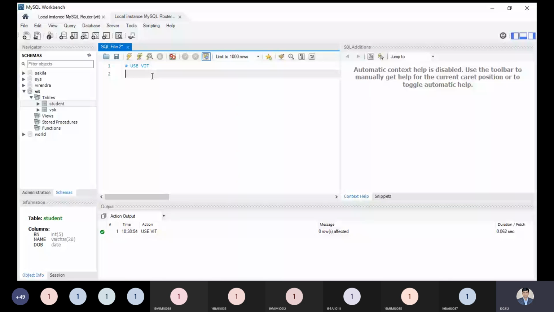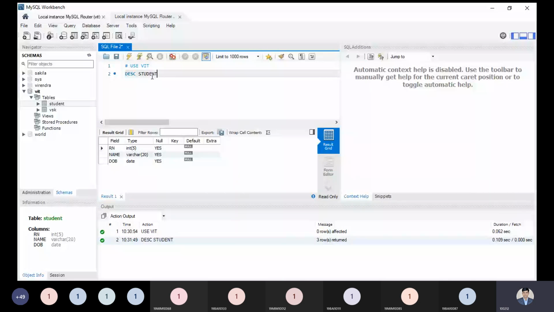So I did this. Right now we are in the VIT database, so we need to describe the student. After executing, it is displayed over here too. You can see the description of the student table is showing over here: the roll number, name, and date of birth. That part we have already discussed. Okay, now is it visible to all perfectly, or is there any problem? No, sir, no problem.